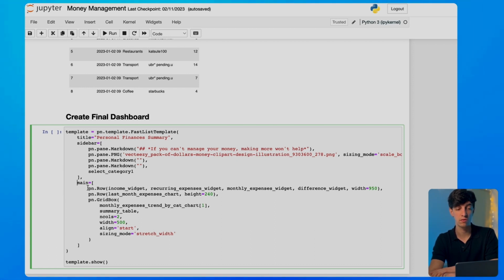And so in here, we just have to add all the elements that we created just now. So we're gonna add, first of all, the top banner that we created with a summary of the income, recurring expenses, monthly expenses, and the savings. And then we're gonna add another row with a bar chart that we created for the last month expenses by category. And then we're gonna use the grid box to create another section in the dashboard that will have side by side the other bar chart that we created for all the expenses by month, and also the last summary table, the last element that we created for the dashboard. And both of these will be updated using the select category filter. And now let's finally run this last piece of code.